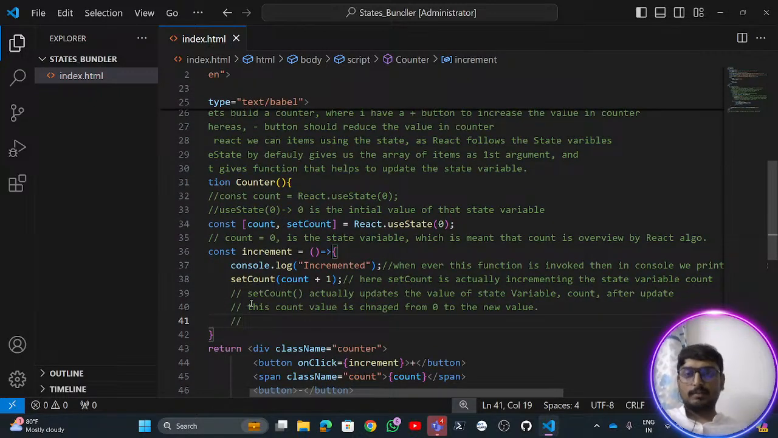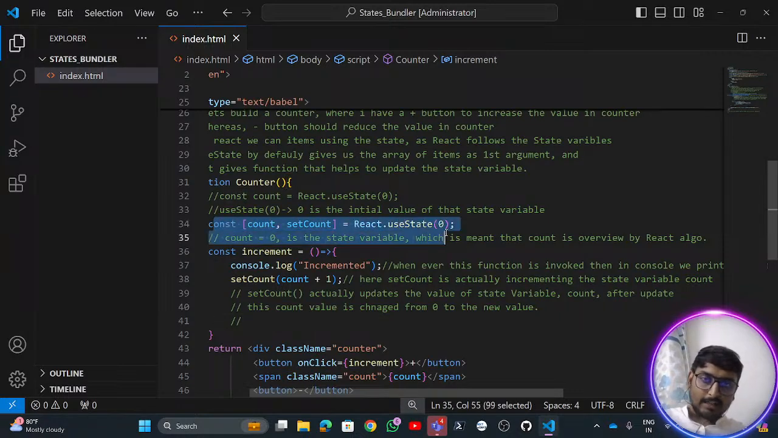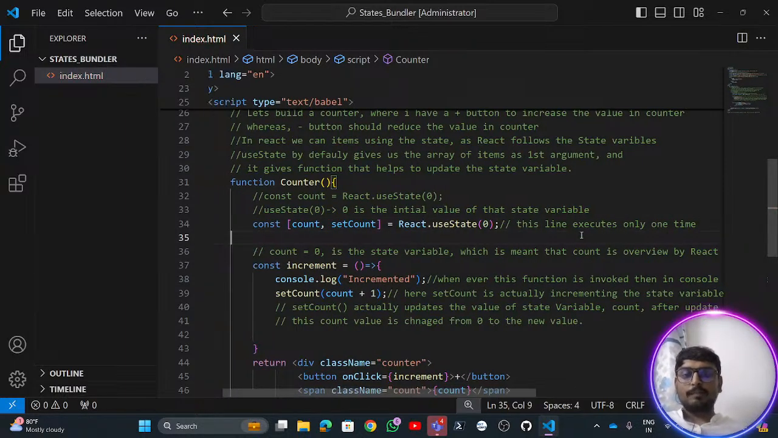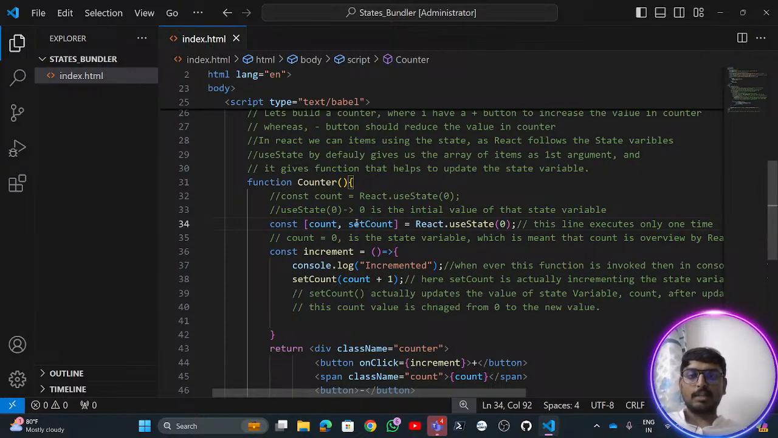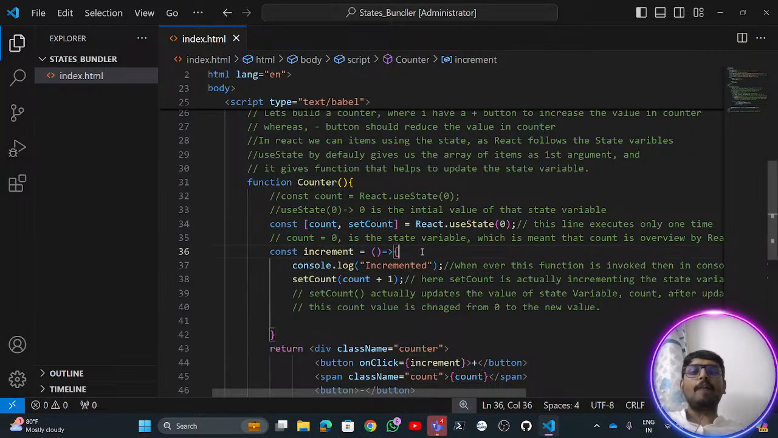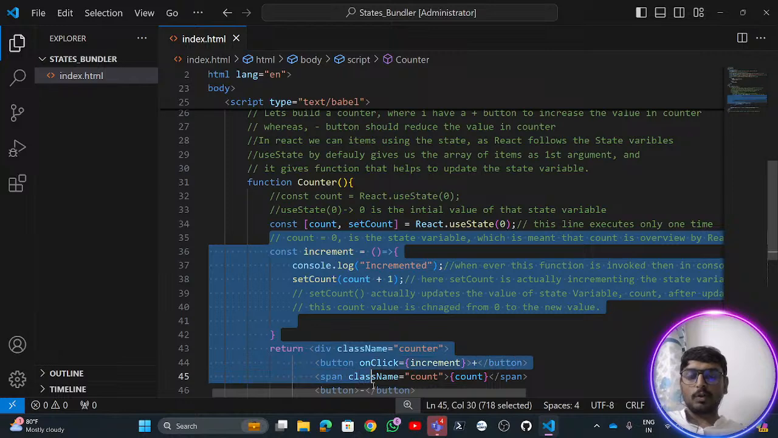And one important thing is this entire line, this first line, which is nothing but, I'll write it here, this line executes only one time. This line executes only one single time, after which this given process happens: the initial value present inside these braces will be assigned to this state variable, like here count is equal to 0, and after that we go on doing this particular thing.